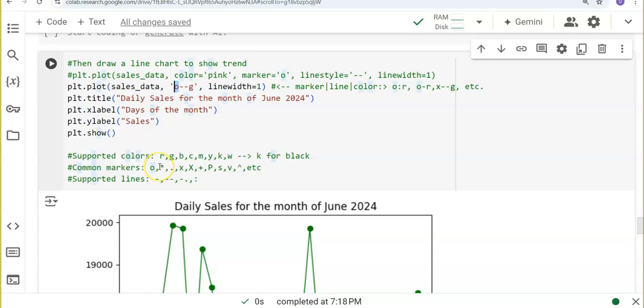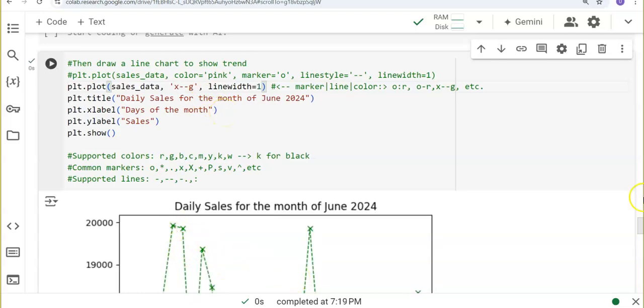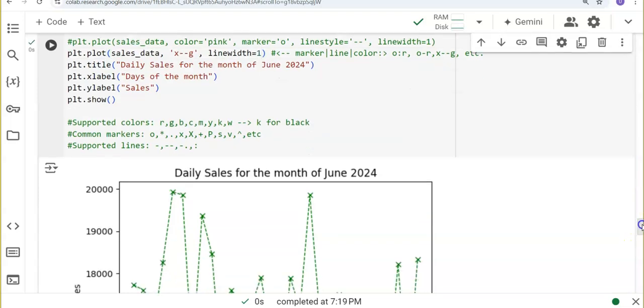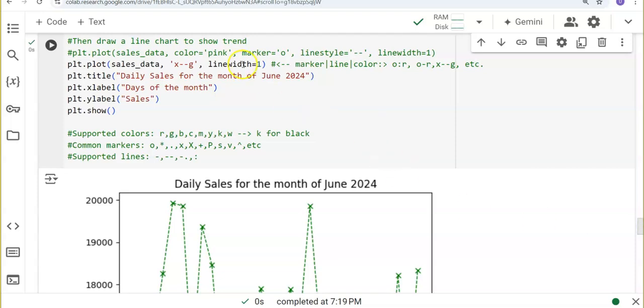So let me use maybe X. I can have X there. Then instead of a dot, they will be represented as the X's. So you can play around with that. You can try to change many things. And the same with these ones.